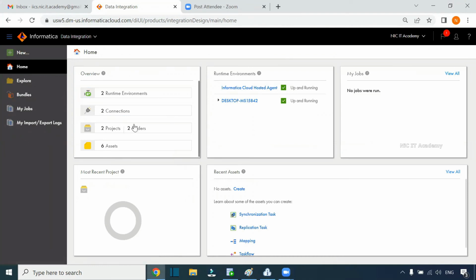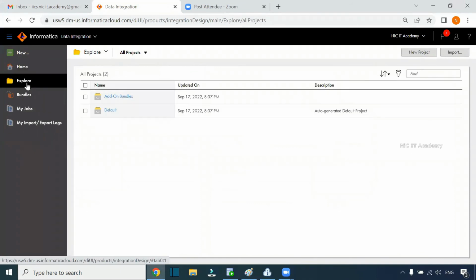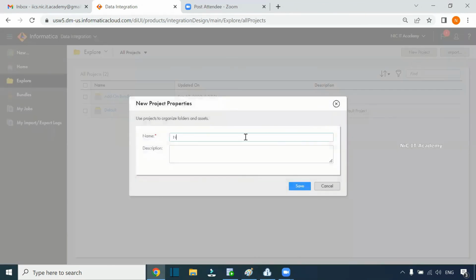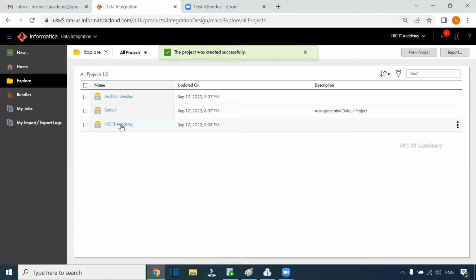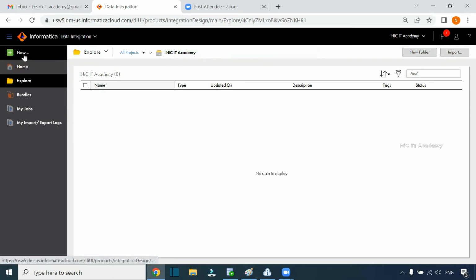Before creating a mapping, we will create a project and a folder. You can create a new project here, and inside the project, you can create a folder. I have created a project, and now I'm creating a mapping.